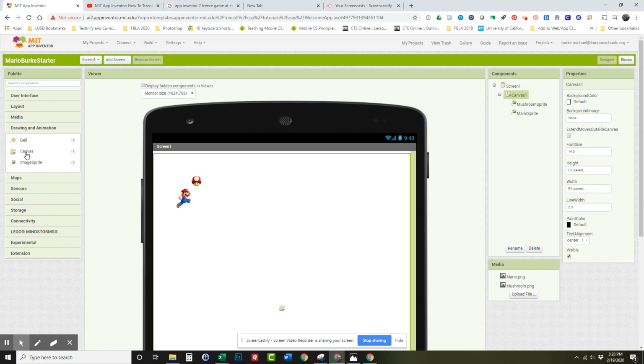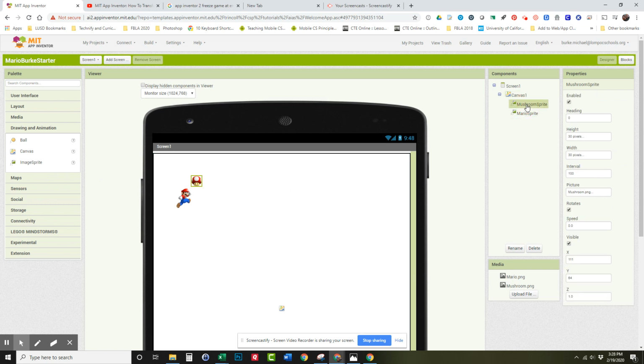Then we're going to stay in this drawing and animation here and add 2 image sprites. When we go to the sprite, we'll change the first name to Mushroom Sprite and the second name to Mario Sprite. And then that's where we're going to use these pictures. So the size is going to be, for Mushroom, I want you to change it to 30 pixels height, 30 pixels width. And for Mario, it's going to be twice as big, 60 by 60. All right. So that's how we're going to start this out.